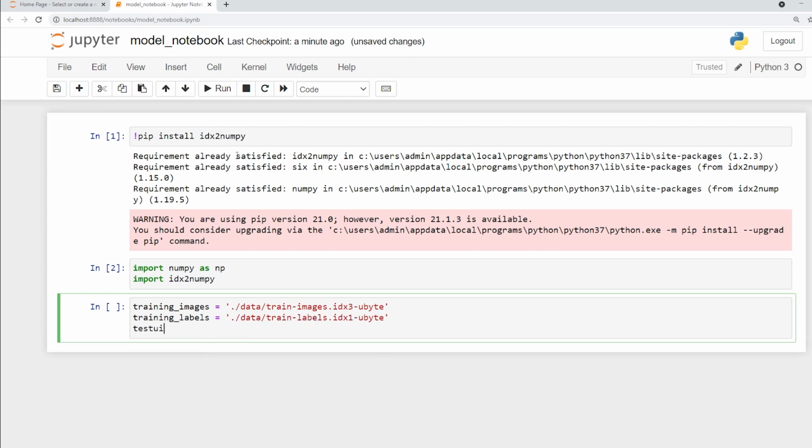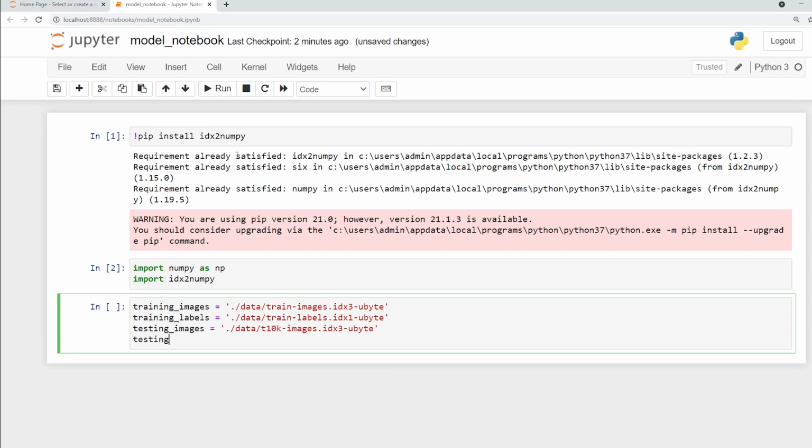Then I'll say testing images, which is equal to, again, data with the t10k images. I am not typing a lot of code, I'm just typing tab. I write a little bit of stuff and I type tab, and it is going to automatically do the things for you. So here I'm going to say labels. These are the testing labels now, where I'm going to say dot slash, then you type data. That is the folder where I'm saving the things, and here I'm going to say t10k with tab, and I can have it. So I have to do it like this.